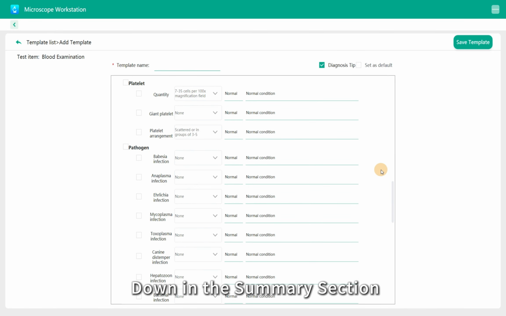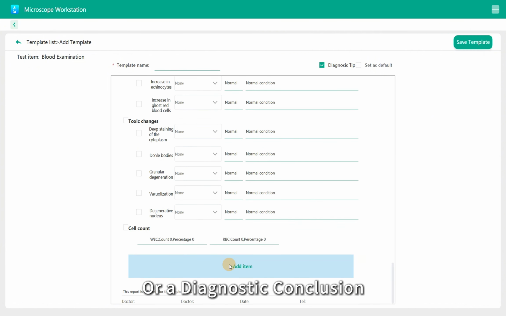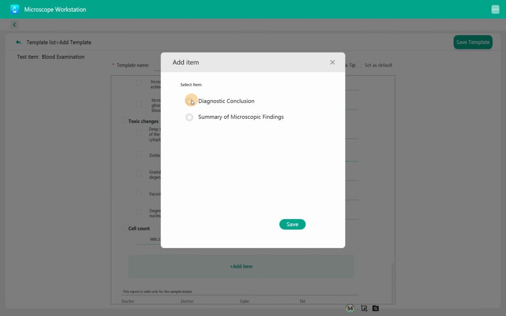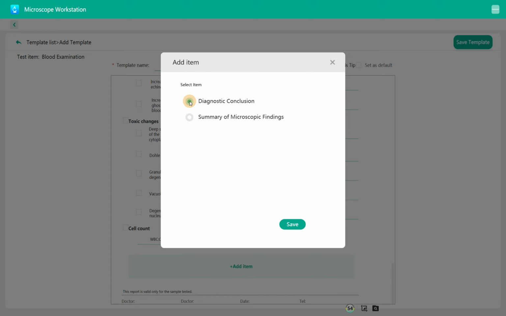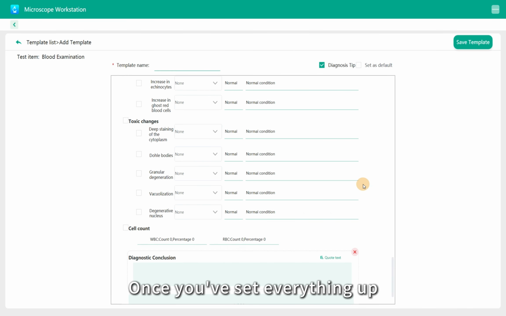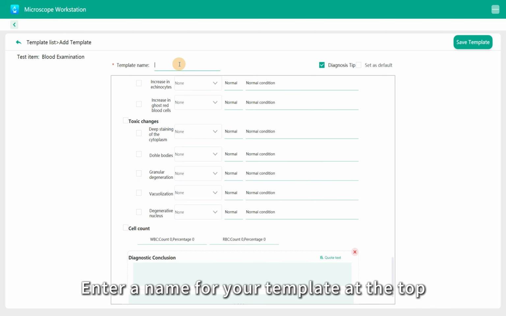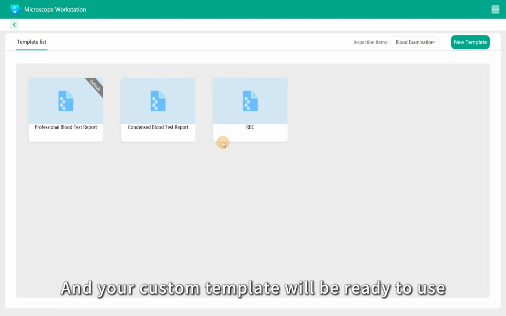Down in the summary section, you can decide whether to include a summary or a diagnostic conclusion, or both. For example, if you only want a diagnostic conclusion, check that option. Once you have set everything up, enter the name for your template at the top. Click Save, and your custom template will be ready to use.